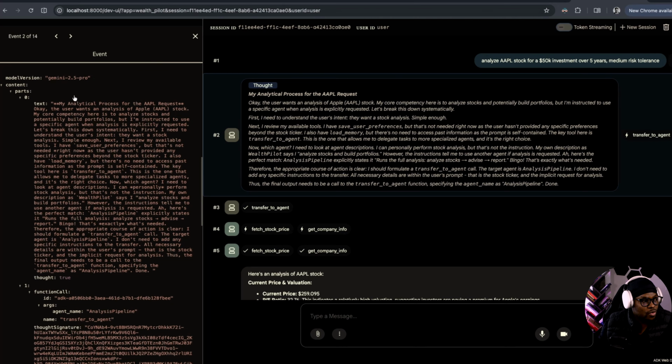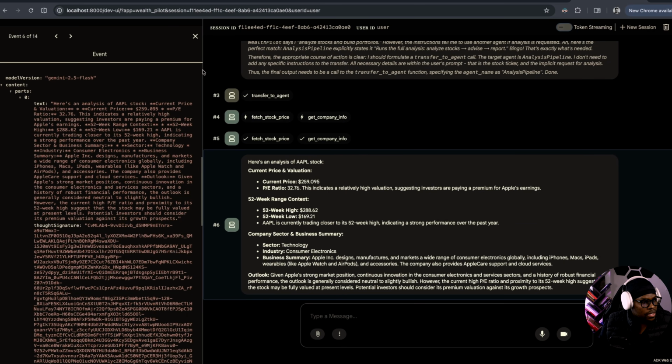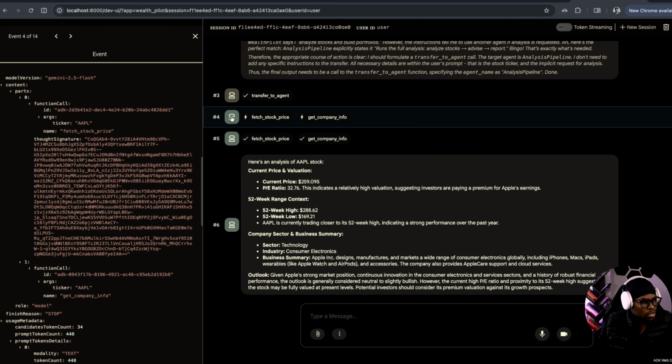So ADK Web can be a huge security nightmare when it comes to the amount of information it exposes. That's why, by default, you shouldn't deploy ADK Web to your production environment. So you can see all the events here. We can see a lot of details about them. And if I click on one of the tool calls, we can see additional information for each tool call as well.